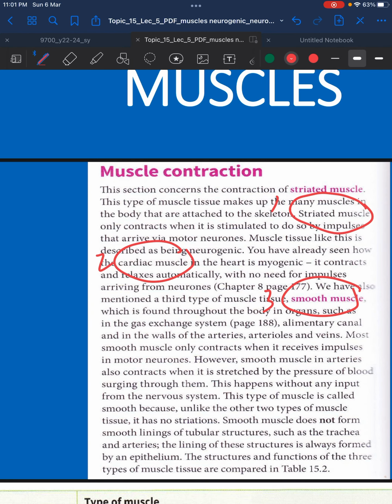Okay, the I band, which is only from here to here, only contains actin. This is only actin. This is actin. Whereas the A band contains both, both actin and myosin. That's the A band.